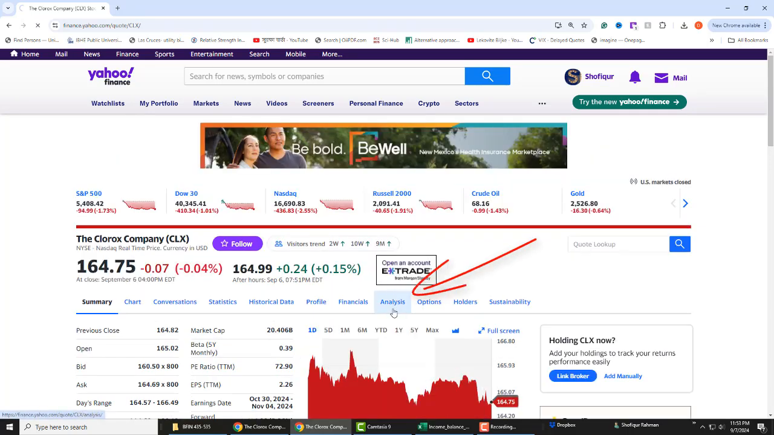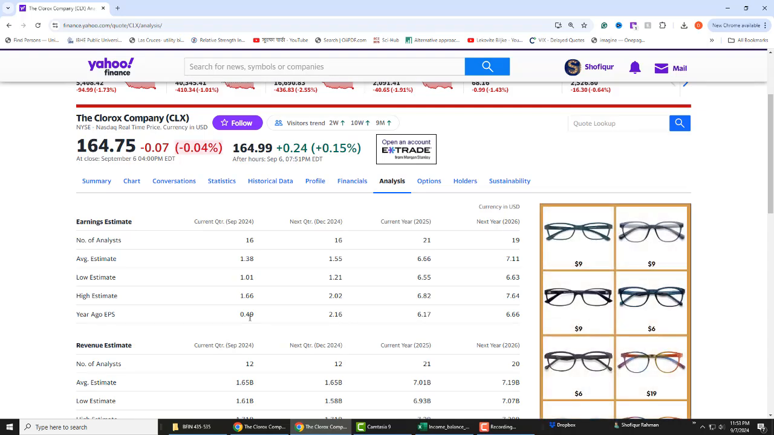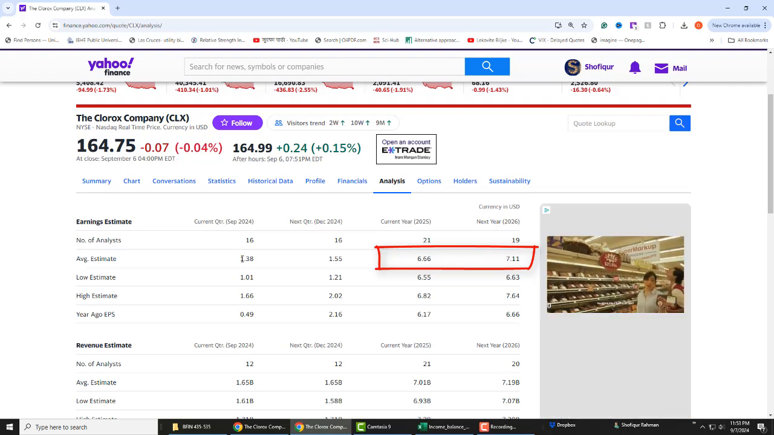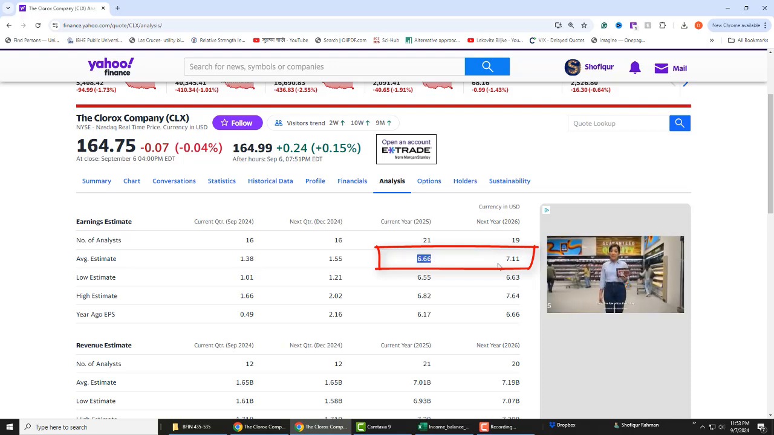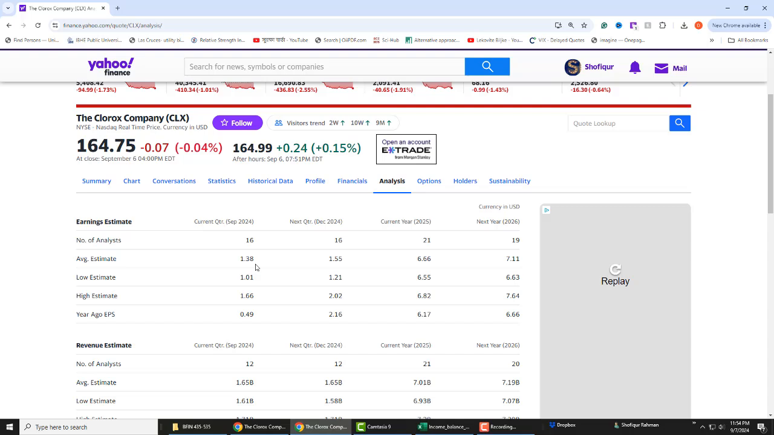Now go to Analysis tab and you will see that analysts have already forecasted CLX's EPS for the current year and next year. The firm's EPS is predicted to be $6.66 for the year 2025 and $7.11 for 2026.